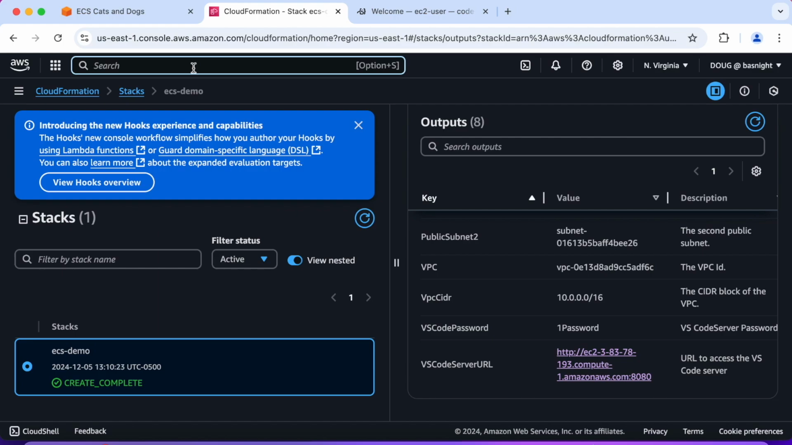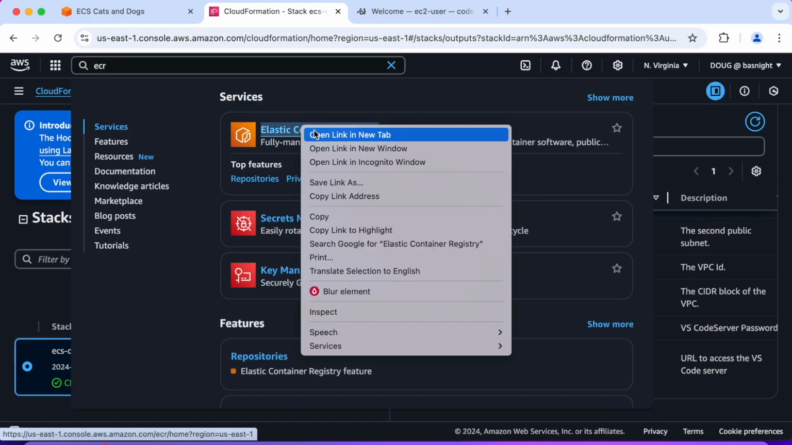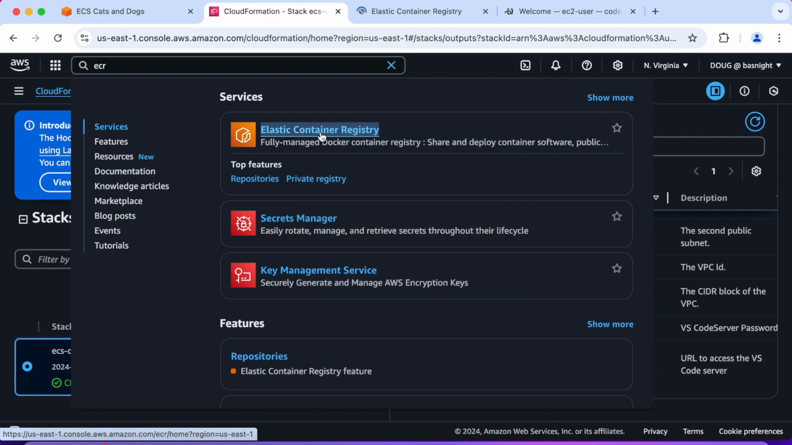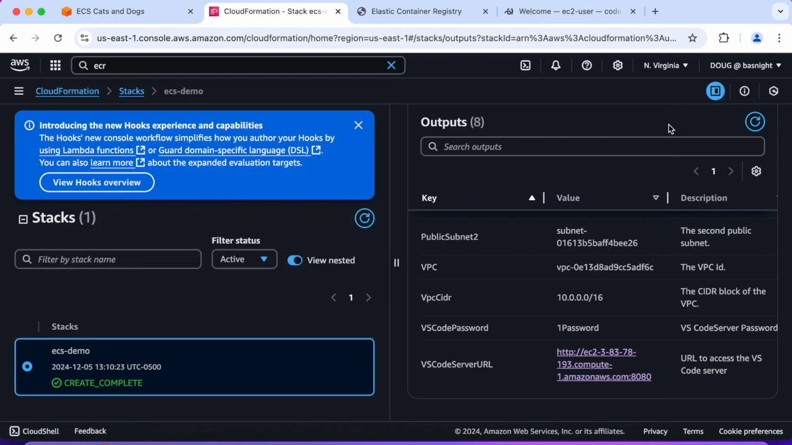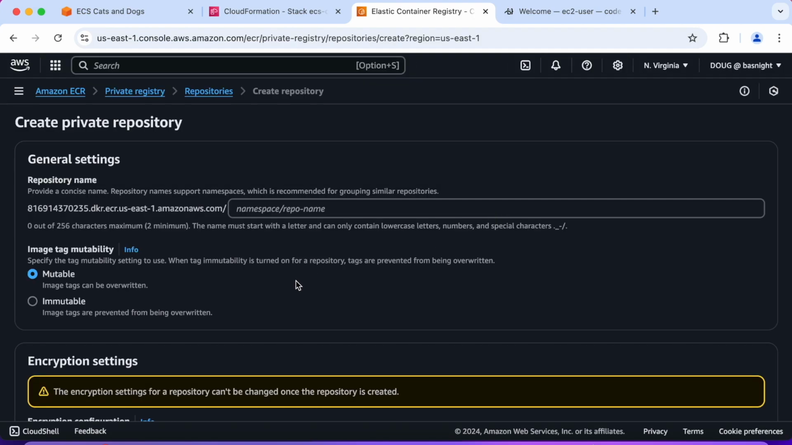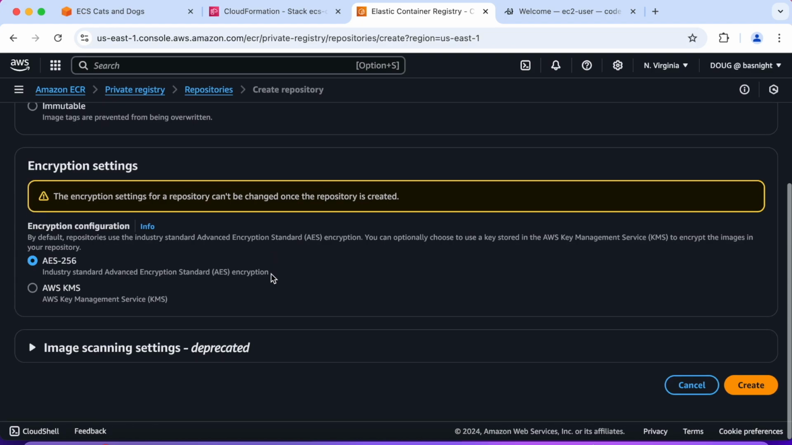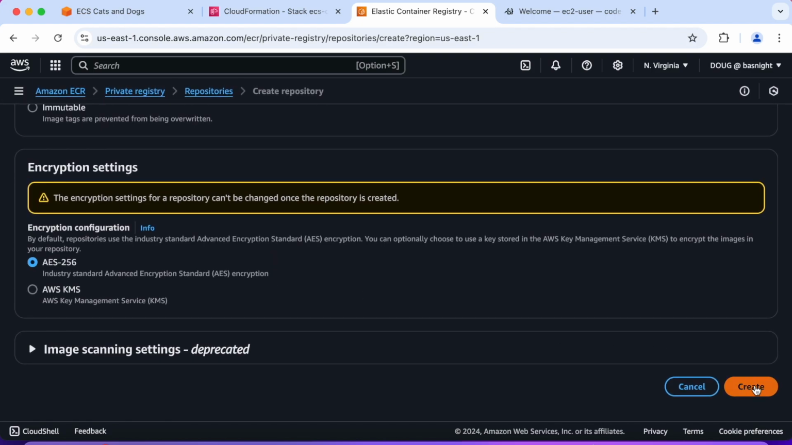Okay, so let's go back to the console. And we want to go to Elastic Container Registry. Open this in a new tab. Okay, we want to create repositories in ECR. The first repository I'm going to create using the UI. So name it cats. Immutable, AES-256. Let's create that.